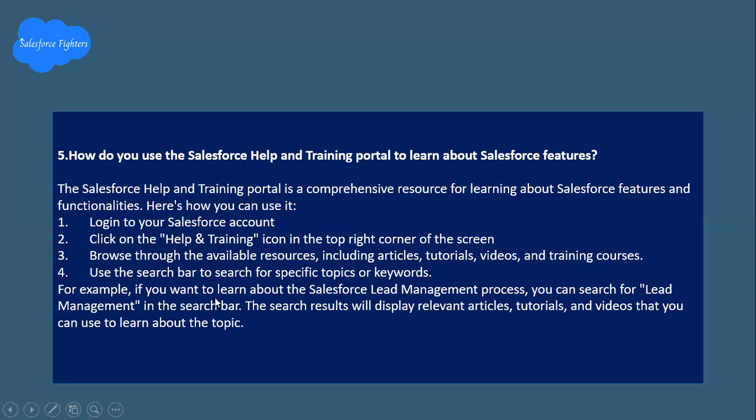For example, if you want to learn about the Salesforce lead management process, you can search for leads and management in the search bar. The search results will display relevant articles, tutorials, and videos that you can use to learn about the topic.